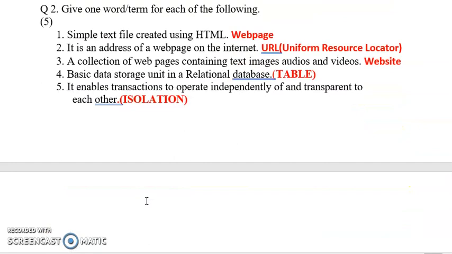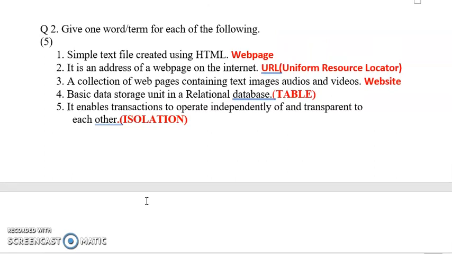Next is, give one word for each of the following. The first is, a simple text file created using HTML, which is called a web page. Then we have, an address of a web page on the internet. Whatever address we give as the link on the internet, that is URL, which is called Uniform Resource Locator. Next, a collection of web pages containing text, images, audios and videos. So if a web page is full of audios, videos, photos, images, written work, then we call it a website.